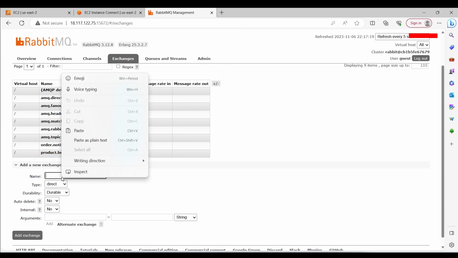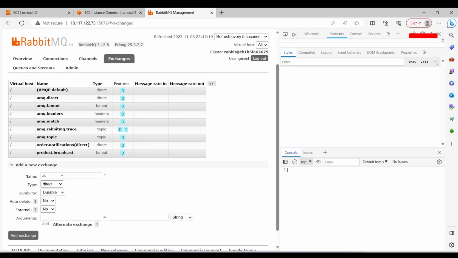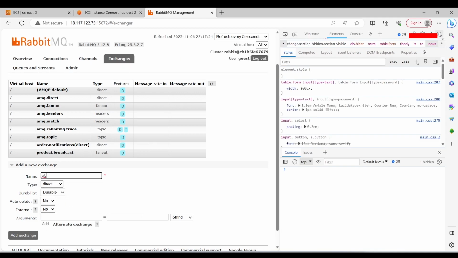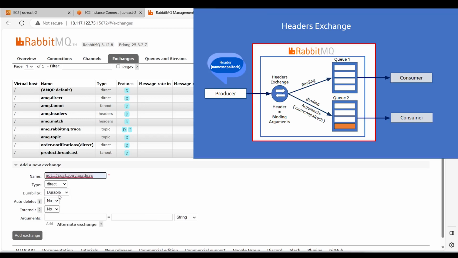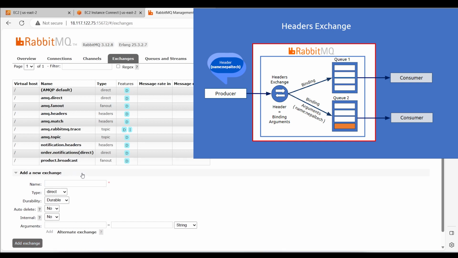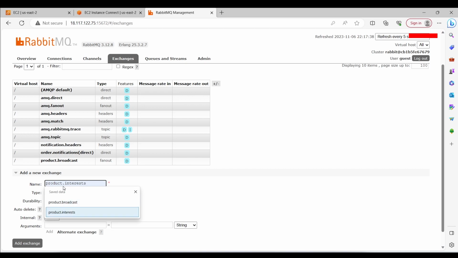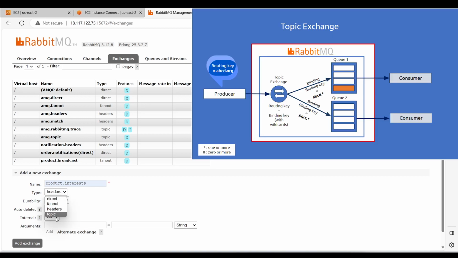So the next one I'll be adding is notification.header, and this will be my header exchange. So here within the type we could see it's a header exchange. So let me add exchange, and the last one I'll be creating is product.interest. So this will be topic exchange.